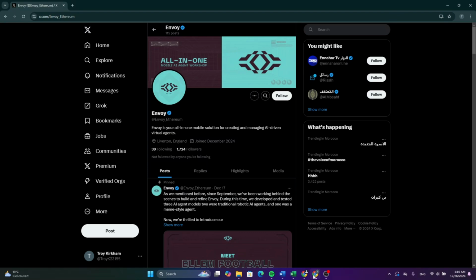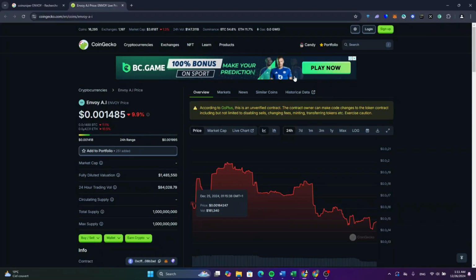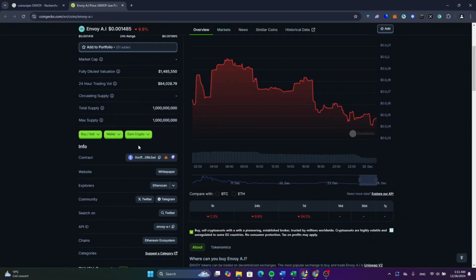Now, as you can see, this is their X account. Make sure to take a look at it. Now, after that, we will go to buy this token. Just go, and as you can see, this token is available on CoinGecko. Just go and find this token in here because we need this to copy the token address.